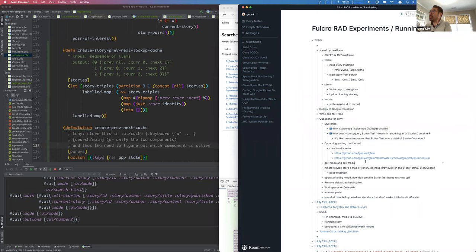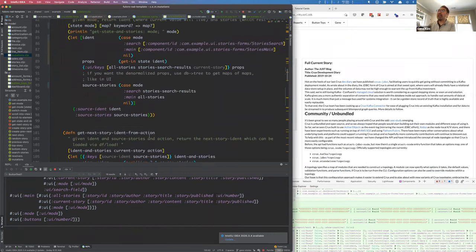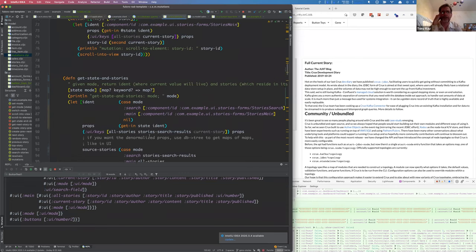Okay, get mode, set mode. That makes a little more sense. Oh, wait a minute. And instead of living in a mode thing, we'll just park it in the component. Right, exactly. I just combine those into one component. I wouldn't switch it around like that.